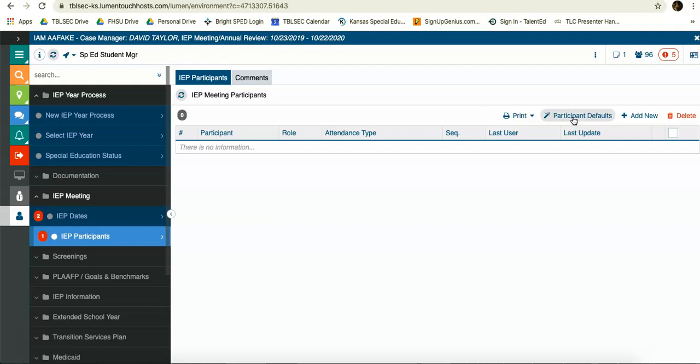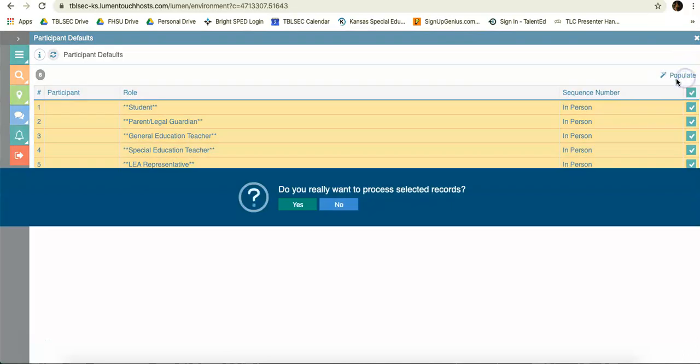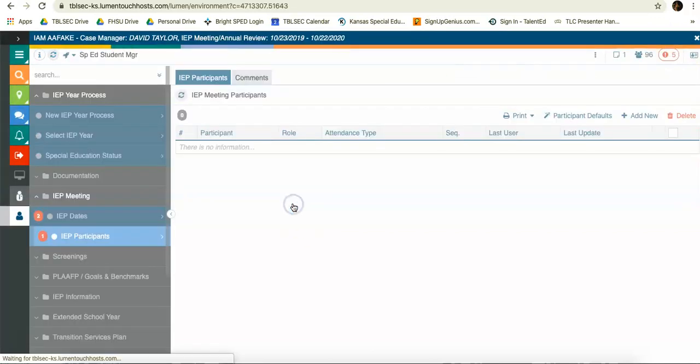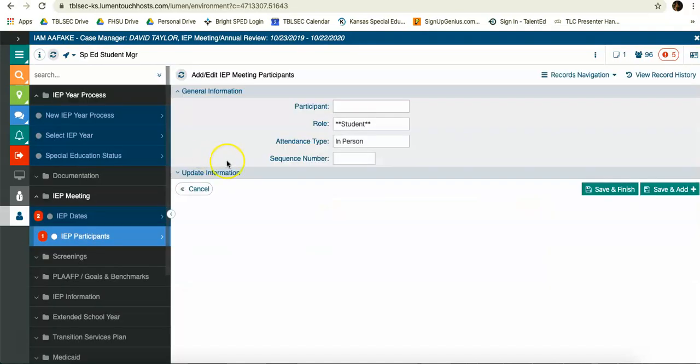If you click there, here is a list of all the people who are required, except for student, to attend an IEP meeting. You can, from this default page, select these, click Populate, and now all you have to do is go in and put in the names.